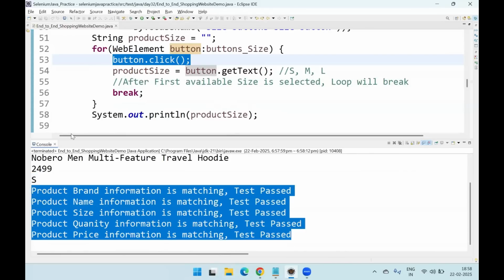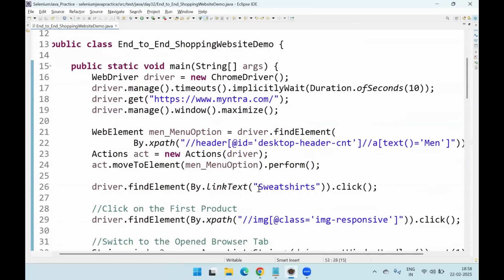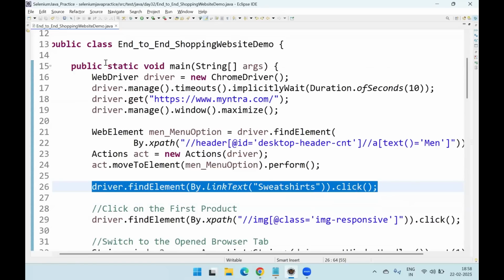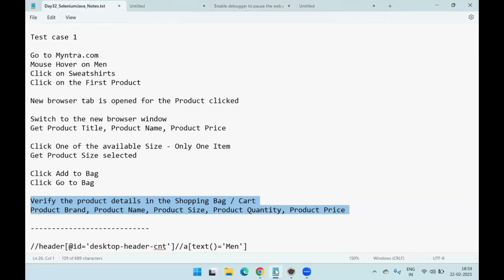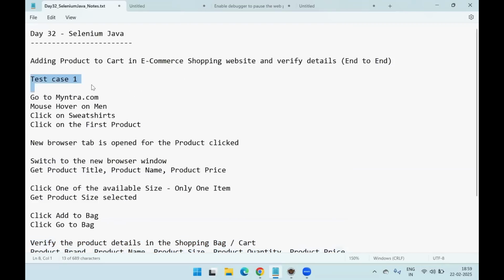So you can play with this code like anything. Go to a different section also. Instead of sweatshirts, go to jeans or go to casual shirts, t-shirts, or jackets or blazers, anything. Whatever you want, you can play with it. So the same code will work. So try to practice this scenario. So this is one test case I have demonstrated completely.